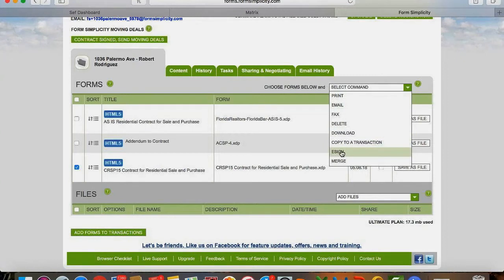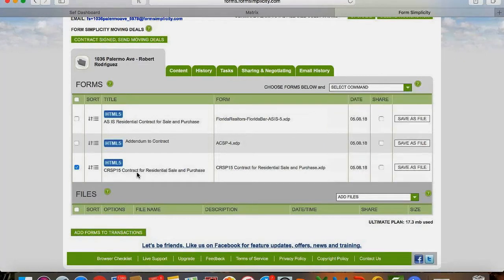Now, before we actually start using the e-sign, I'd like to show you a cool little feature that Form Simplicity has for us. So let's say I wanted to share several items with my broker, or maybe I want to share several items with the mortgage lender or the title agency. All we need to do is come to the right and select share.